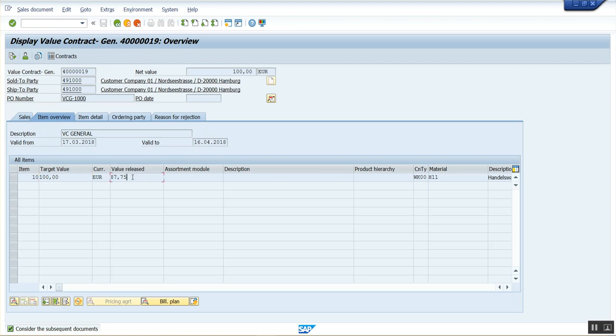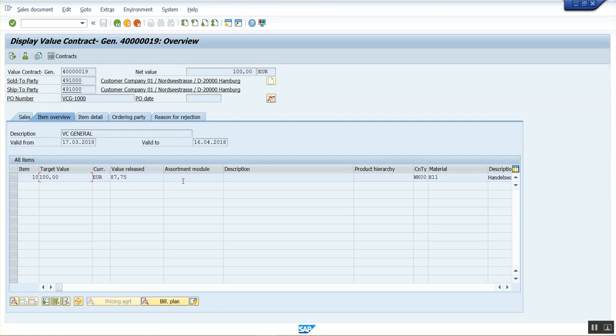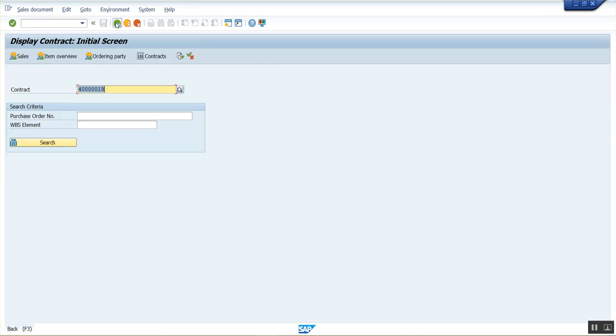contract, if you see here the value contract, the value release appears here because this comes from your release order. If I go to the document flow, essentially this is our release order which is created, and we have delivered some quantity of material worth 87.75 euros, which appears here. So this is about the value contract, and we can also create one more value contract.